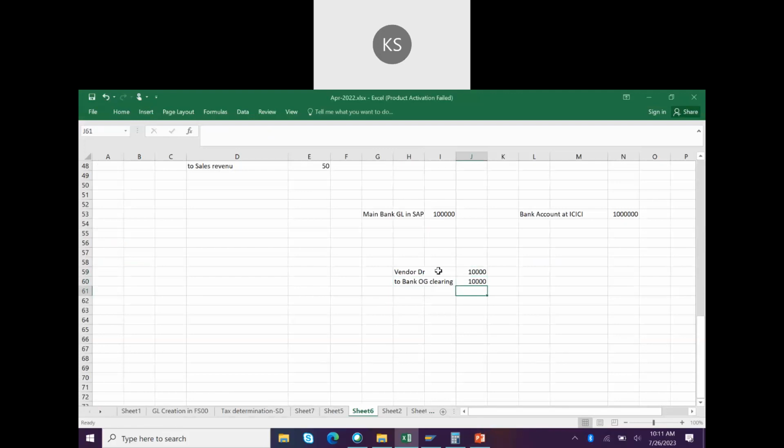Whenever you execute the payment in SAP with F110, this amount will not be deducted from here. It will only show that I'm making the payment of 10,000. And once you execute this F110, what will happen? This payment file will be sent to the bank. Once the file has been sent to the bank, ICICI Bank will process the file based on this.